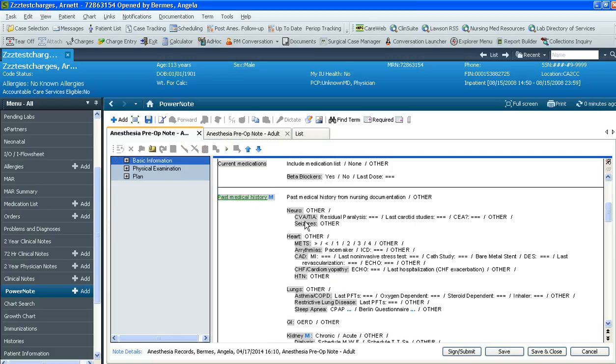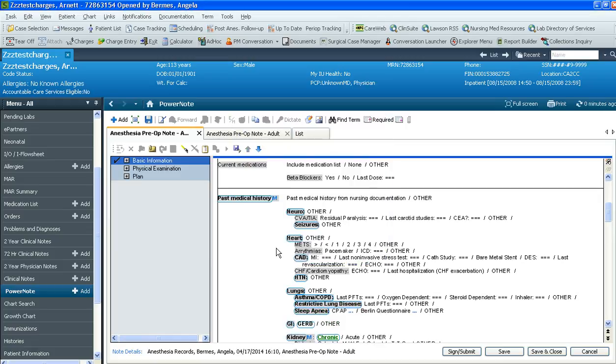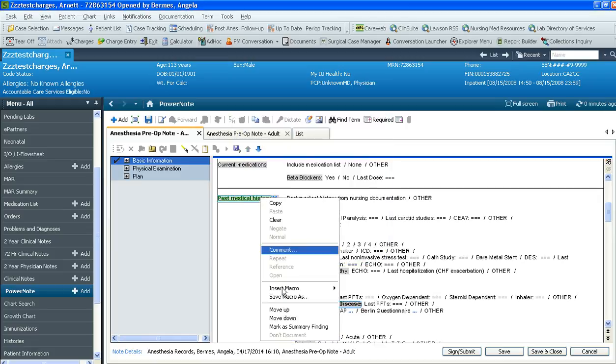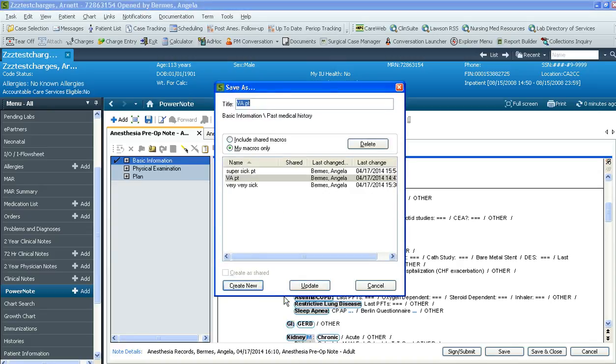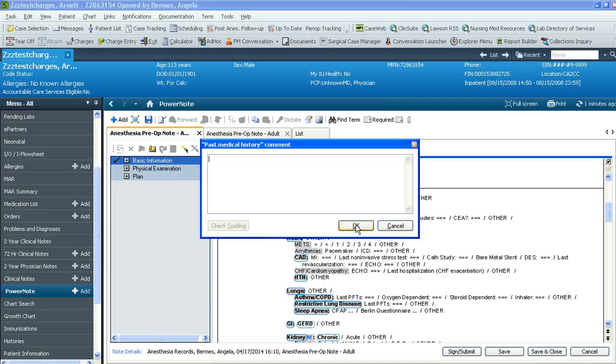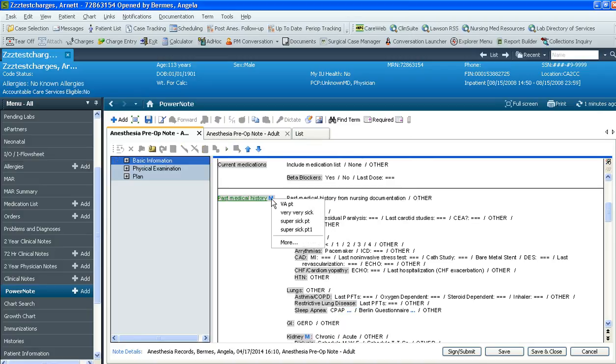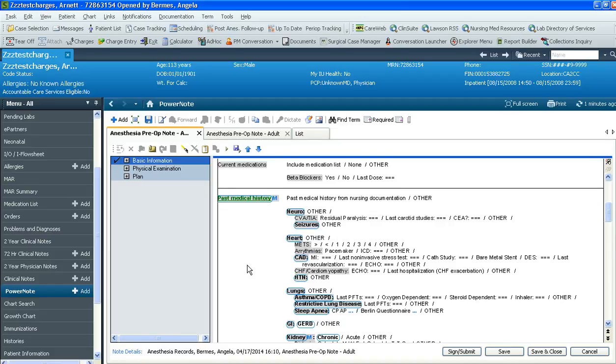In order to make a macro, you can make it of whatever. You do your clicks, and then you right click, save macro as, and then name it. Super sick patient number 1, and then create new. And then whenever you have one of those patients again, you can click on the M that will appear next time, and you click that macro again and it will appear.